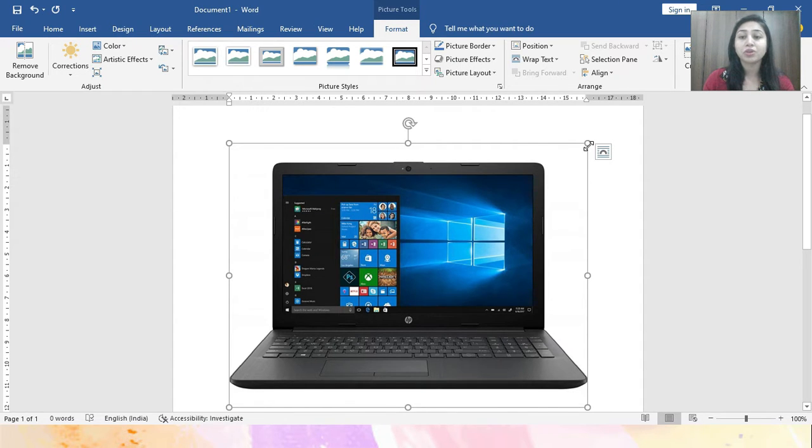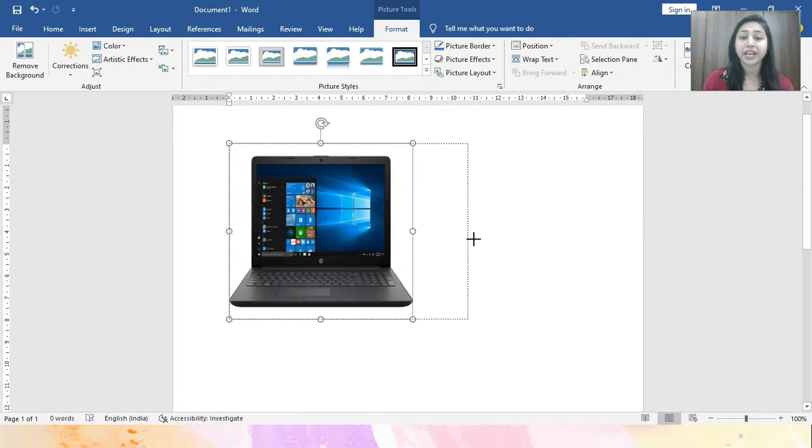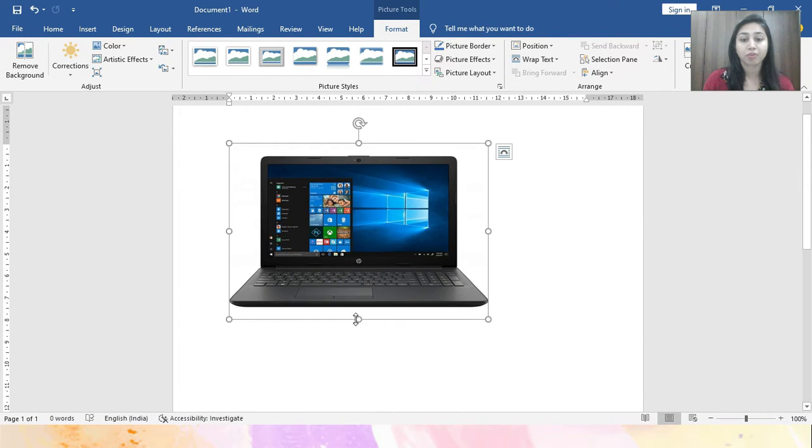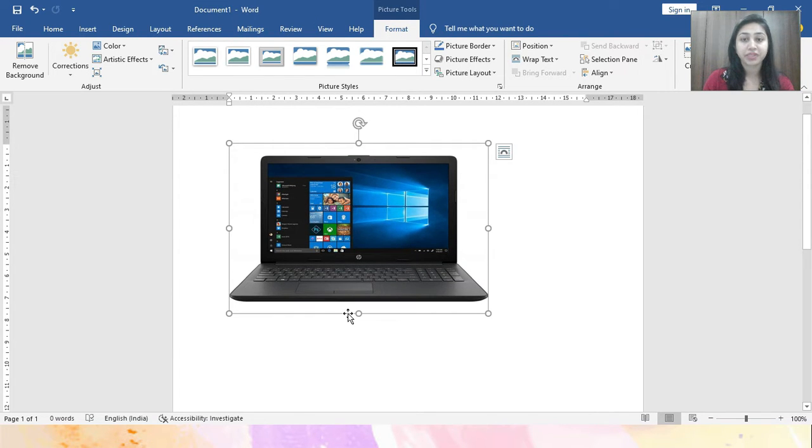So when you click on it and drag it, you can see your picture is resized. Okay, you can resize it from any of the sides. Okay, from right to left, from bottom to top, any of the sides. Clear? Okay, how to insert a picture and how to resize it.